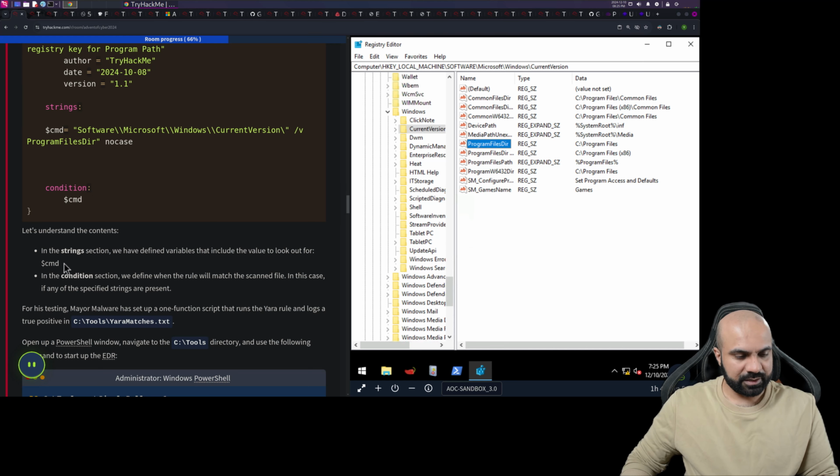Let's understand the contents. In the strings section, we have defined variables that include the value to look out for. So this is the command value that we are looking for. Any command which will have this particular string and pointing to this particular Program Files dir entry. Okay. So this is what we're looking for. In the condition section, we define when the rule will match the scanned file. In this case, if any of the specified strings are present.